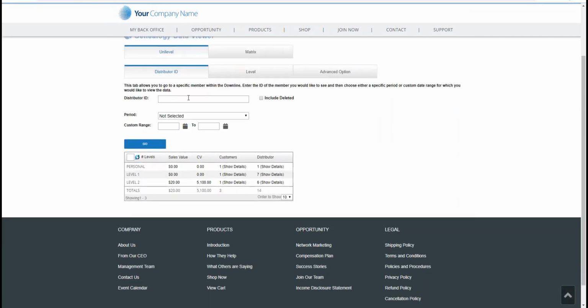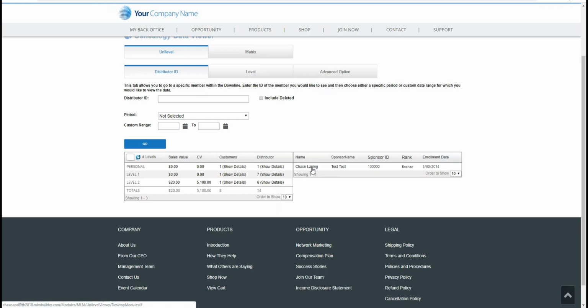So I'm signed in as Chase, so I will see everything in my downline unless I put one of my distributors in my downline right here. I will not see the whole company downline, just the people, if I'm Chase, in my downline. So you can check that by going to the personnel level, looking at the distributor and showing details, and this should be Chase's information. So here's his name. Here's his sponsor name, which is ID 100,000, the rank, and the enrollment date. This will be everybody on his level 1, and then here will be on his level 2.